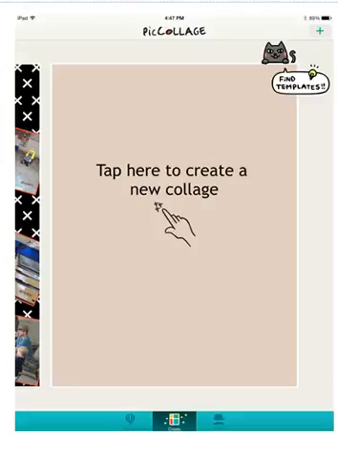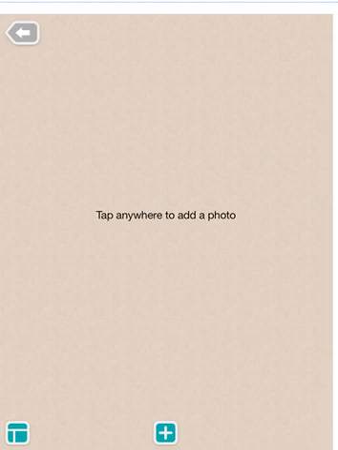Good afternoon. I'm here today to show you how to make a PicCollage for our assignment on erosion, weathering, and deposition. The first thing you want to do is open up your PicCollage app on your iPad. The first thing that you'll see is this picture here, and it says tap here to create a new collage. You're going to want to tap there with your finger, and then the next thing that you're going to see is this. It's just a blank template.